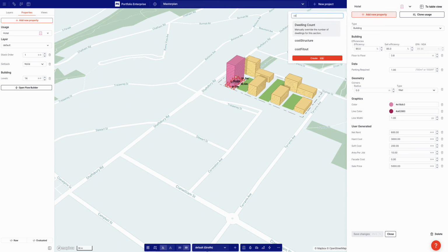those properties. So we've got to go cost structure, and the cost structure for the hotel, let's say it's slightly more expensive, let's say it's 2,000. So I'm going to save changes there.